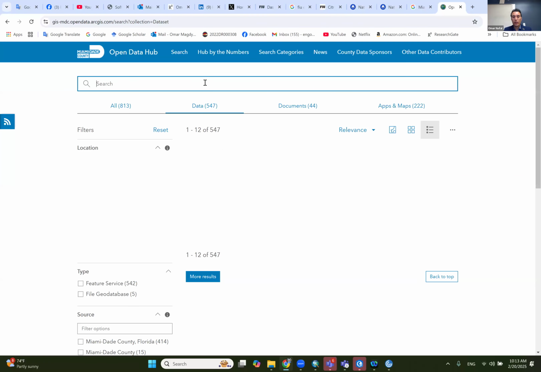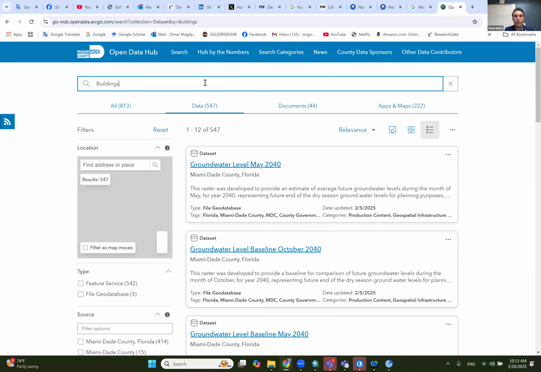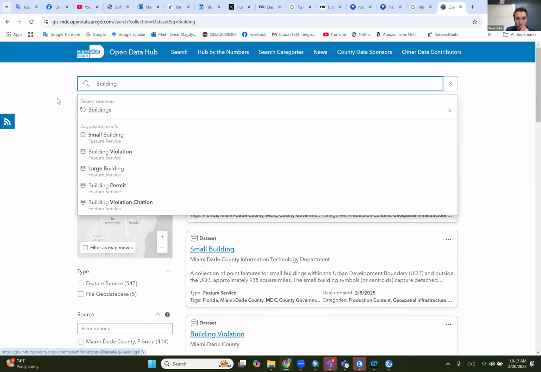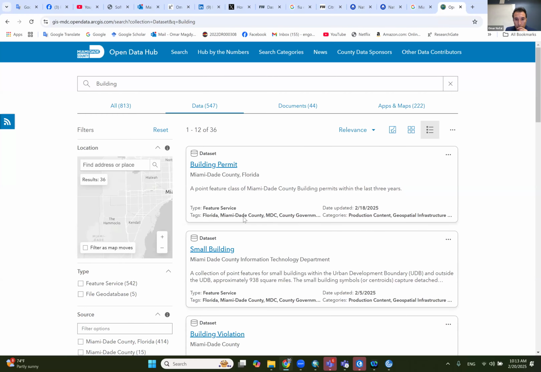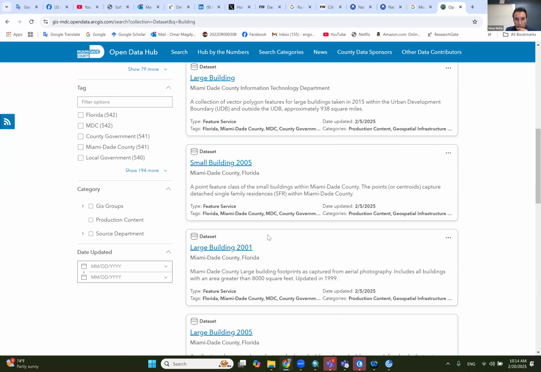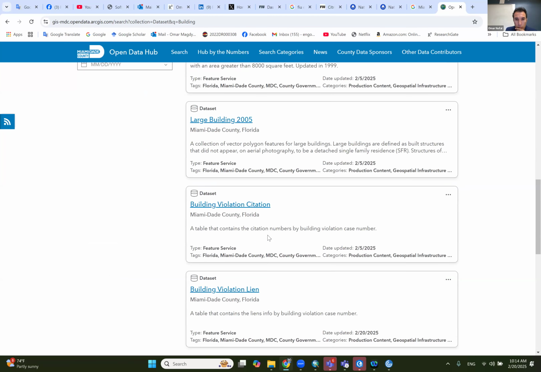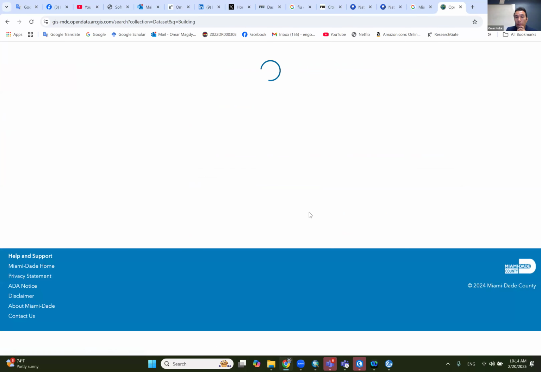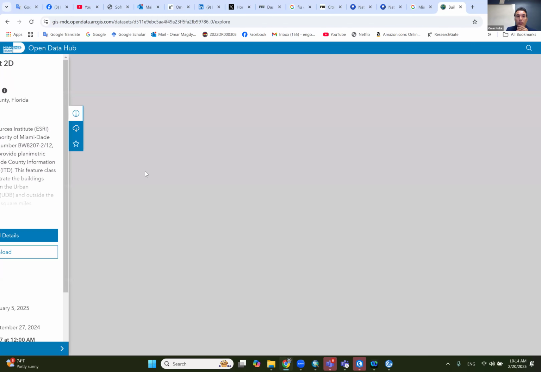And then maybe we'll search for buildings or building permits, small buildings, large buildings, building footprint 2D, this one. And then that's going to be completely different data.